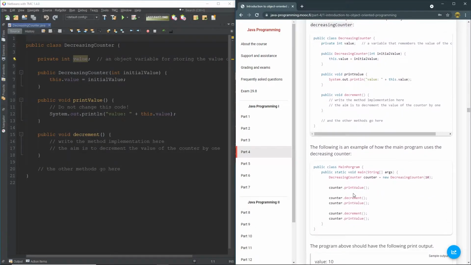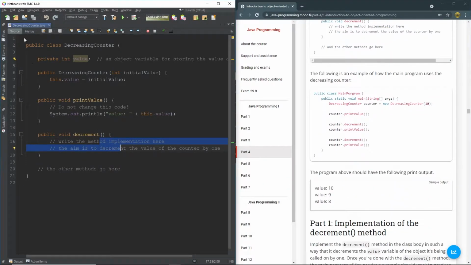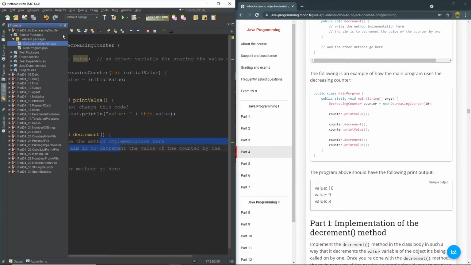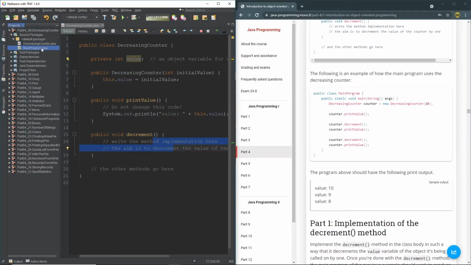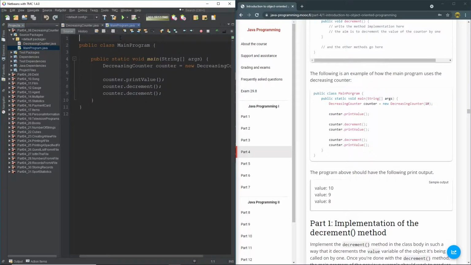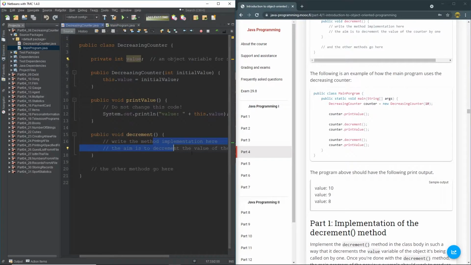So we need to write the method there, and the aim is to decrease the value of the counter by 1. So that's going to be very, very similar to what we looked at for the person code. The only difference being that we're going to be minusing 1 instead of adding 1. So let's just have a quick look in our main and see what we've got. So we've got counter.printValue and then 2 decrements.